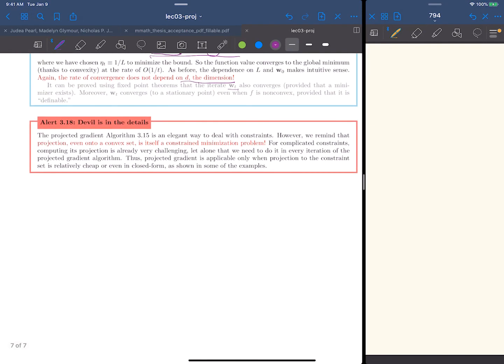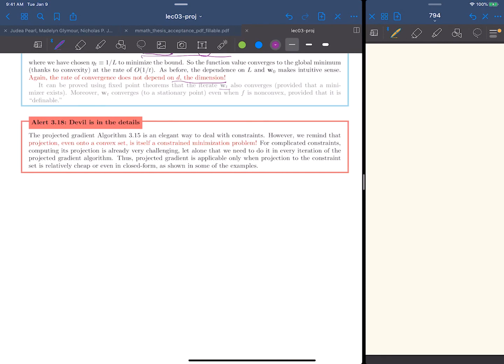All right, so the last thing I want to mention is the so-called devil is in the details. You might think, oh, the projected gradient algorithm is so cool, right? It's so elegant for dealing with constraints. However, there's a catch. So the catch is that projection. In projected gradient descent, you need to do projections at every iteration, and projection is itself a constrained minimization problem, right? We write everything as one symbol, you're projecting to a set C with input W, right? This symbol here is itself a constrained minimization problem. So how do you solve this projection? And you have to do this at every iteration, right?